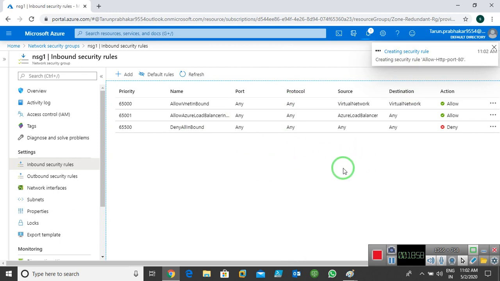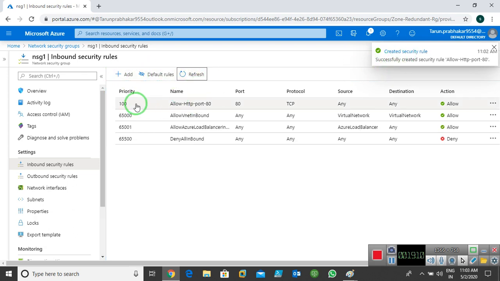So I'm adding port number 80, and I'm going to add port number 3389 also, which is the RDP protocol port number. You can see the port is created. I click on refresh once. You can see that port 80 is allowed.